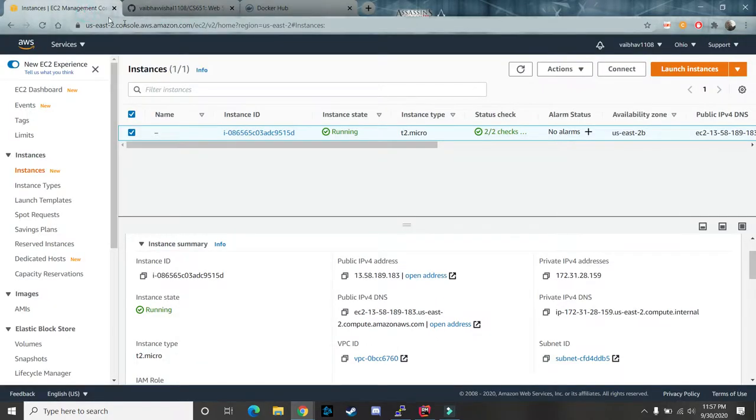Next, we need to go to the AWS console and create an instance. We just launch an instance, click next with the default settings and with the instance type of T2 micro, and you land here with the instance running, and you can see the public address here.